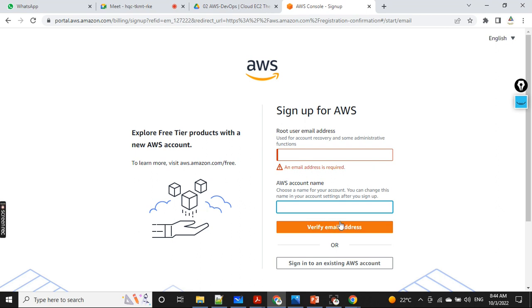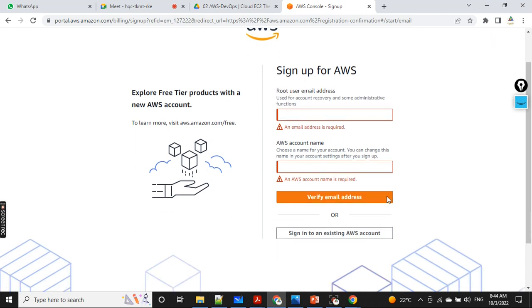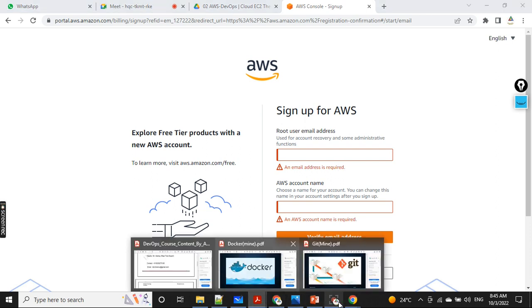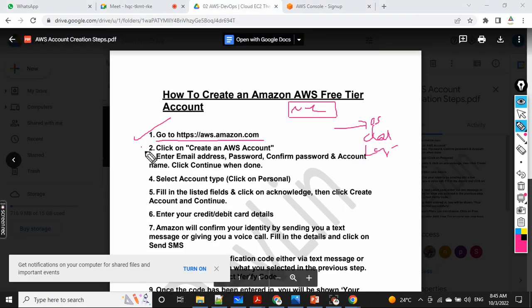One link will be sent by AWS. As soon as you receive this link, you need to click there and verify your email address. Once this email address is verified, they will ask for other options to fill. So these are the steps. Click on create AWS account. Then you need to provide your email address, password, confirm password, and account name.